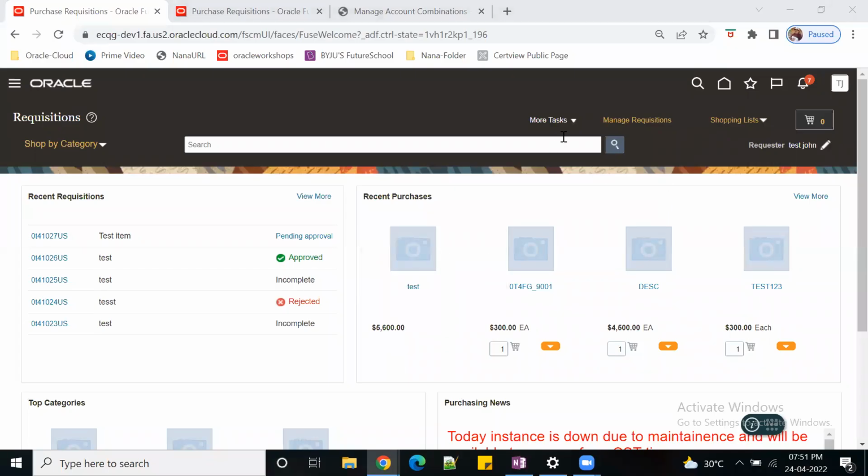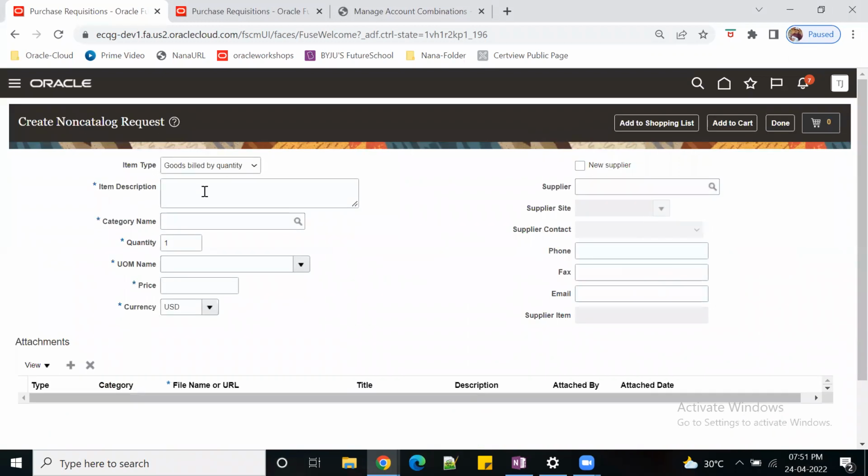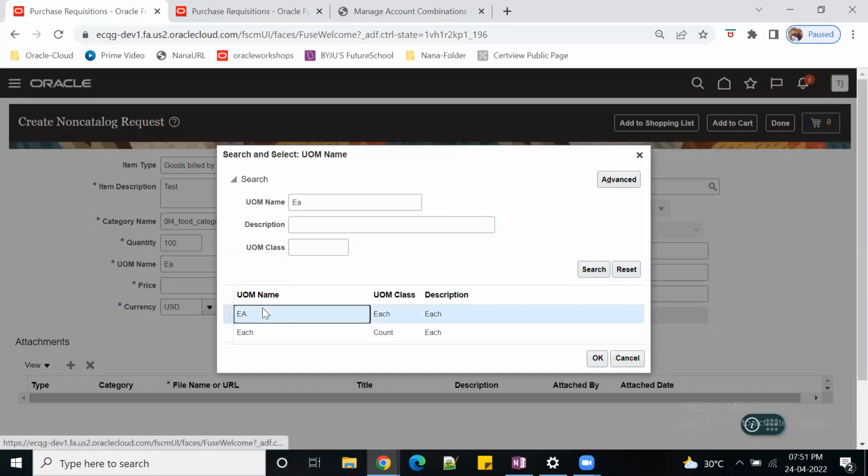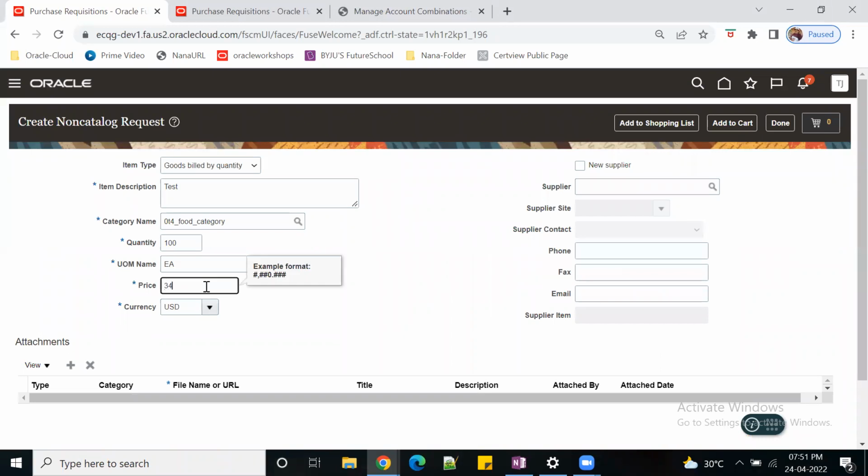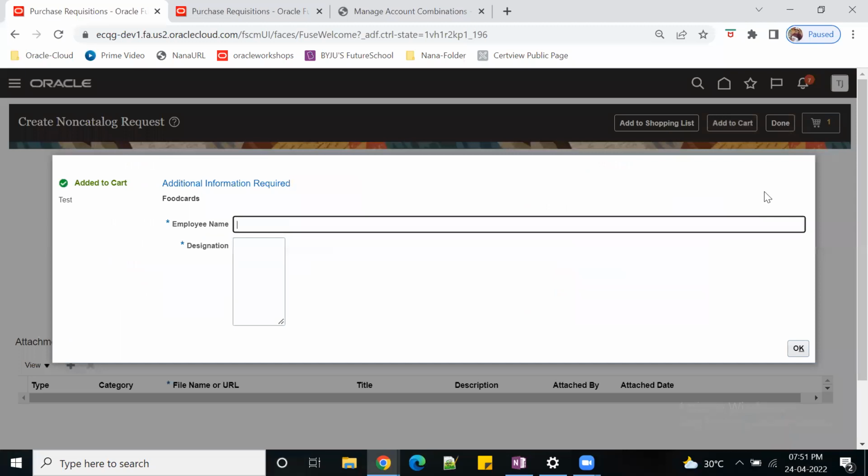Okay, so I got some charge account problem. So let me create one more time. This is 0T4. So quantity is some 10 each. Okay, so this is 340. Add to cart. And here DDD.